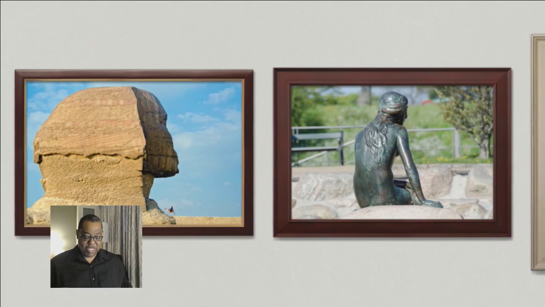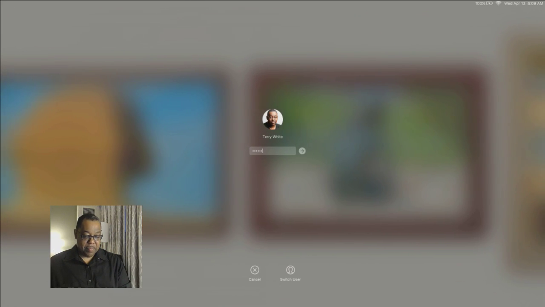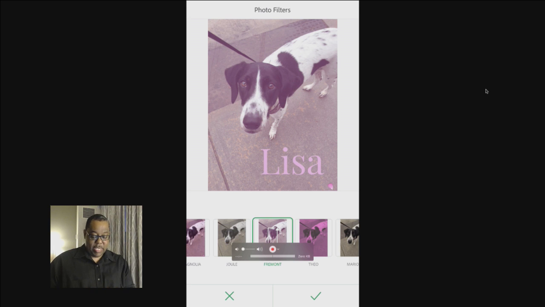Maybe choosing between these two is hard. Oh, hang on, my screensaver popped on. Sorry about that. All right, so now that I've got this in place, I'm going to go ahead and just say OK.